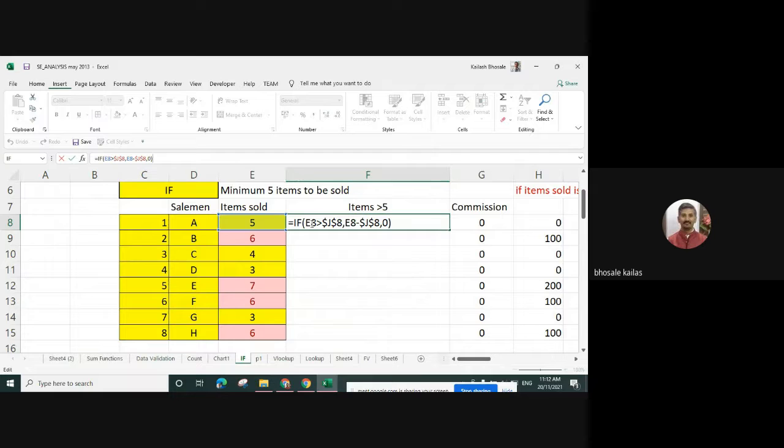If E8 is greater than J8, then comma, हे जर असेल, what is that? E8, the value in the E8 cell, minus J8. So we have used the absolute references. So that value आपल्याला तेच व्हॅल्यू घ्यायची म्हणून आपण ते सेल्स जो आहे त्याला लॉक केलं. So for locking purpose we are using the dollar sign.